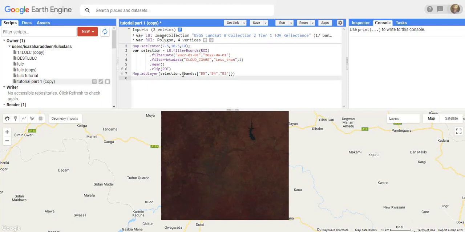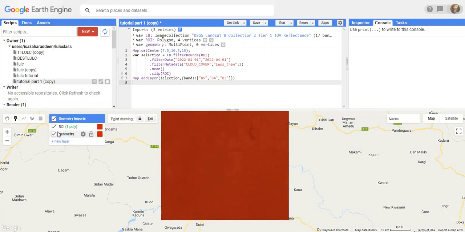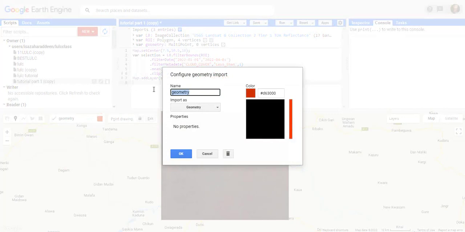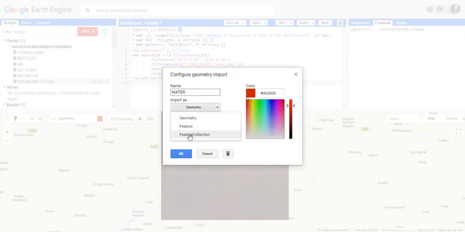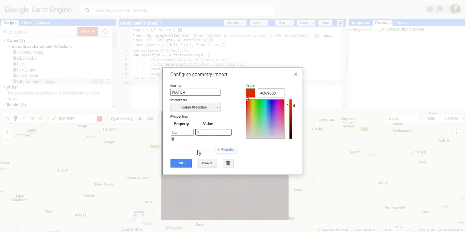After we import our data, what we need to do is to create our training sample, and to do so we have to come back here. We can click a marker. When we click a marker, then we come back here and create a new layer. From this new layer we can click on the setting, modify, change the name to water. Then the geometric, we have to change to feature collection. Then the property, we name the property as LC. Then in the value here we give it 1. Then the color we change to blue. Then we click OK.